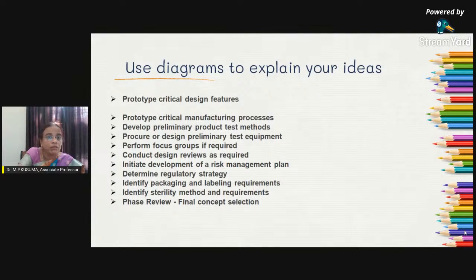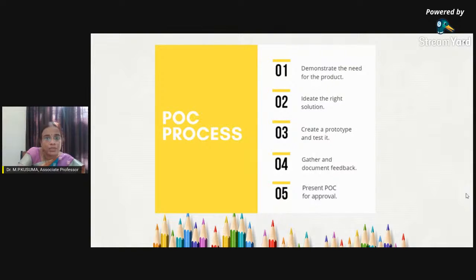So once you have designed everything, in every step of the prototype, you can also gather feedback, find out whether your process is going well and bringing solutions to the problem. And then you can develop a risk management plan, determine what regulations are required here. Sometimes your prototype can be identifying a packaging and labeling requirement. Your prototype can be a sterility method, or a phase review or a phase concept selection. So your prototype need not be a particular thing; it can be any one of the areas related to our field.